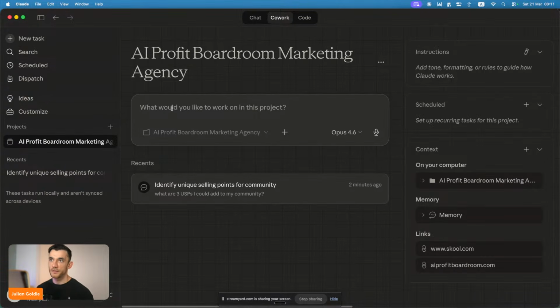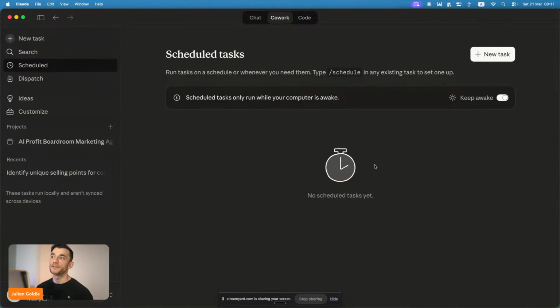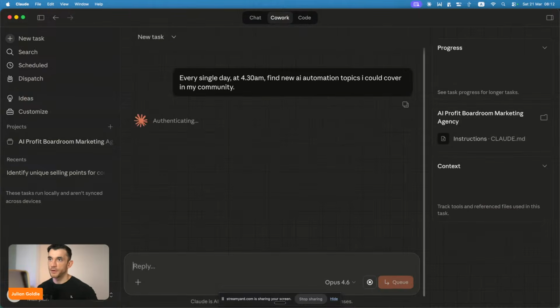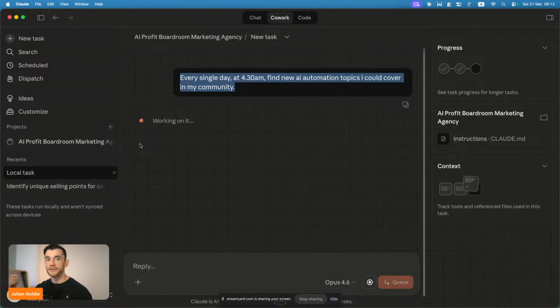Now, what's also cool about this is you can combine the power of Cowork with the power of projects. Now, what do I mean by that? Well, for example, with Claude Cowork, you can schedule tasks. So you could say, okay, every single day, and we'll try this now, at 4:30 a.m., find new AI automation topics I could cover in my community, right? We plug that in. And now it's got the context of the project, but it's also got the scheduled task feature, which allows it to repeat tasks for me every single day.